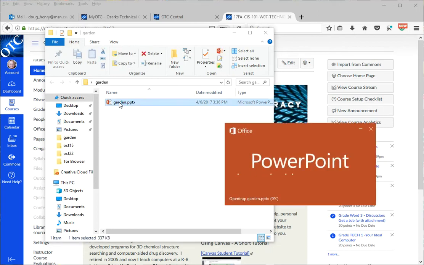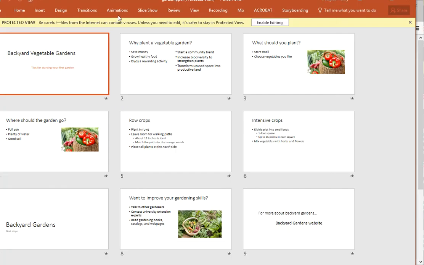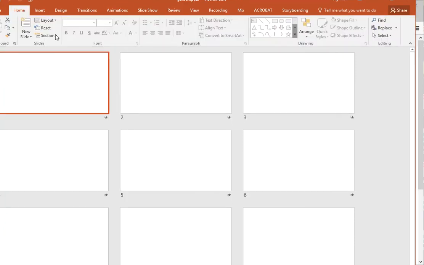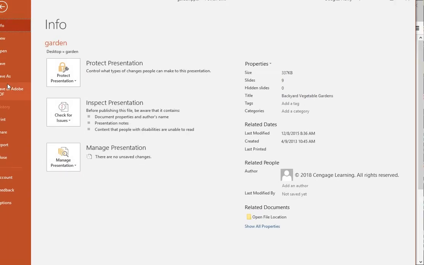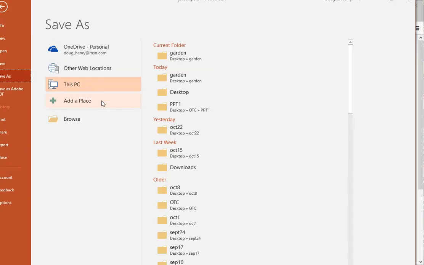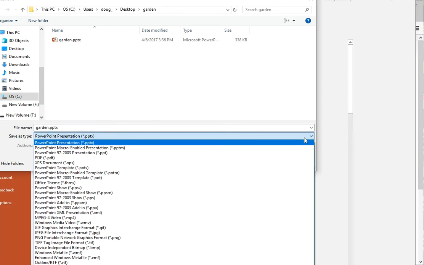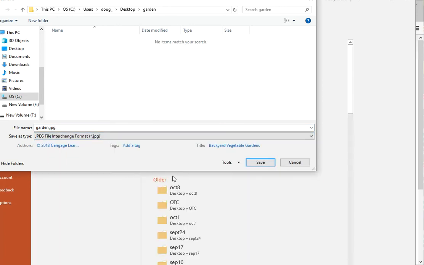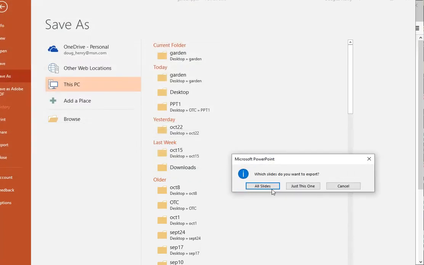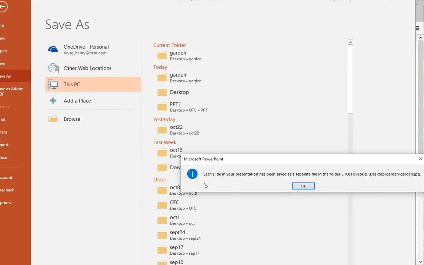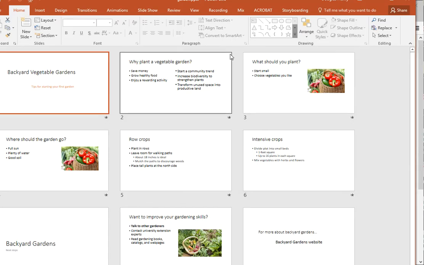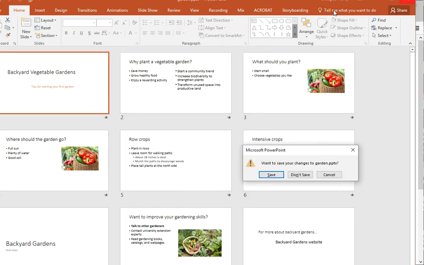So I'm going to open the file, and then I'm going to enable it. Okay. I'm going to do File, Save As. I'm going to save it into my same folder. And instead of saving it as a PowerPoint, I'm going to go down and save it as JPEG file. Click Save, and it asks you, do you want to do all the slides? Yes. So now each slide has been saved in that folder.